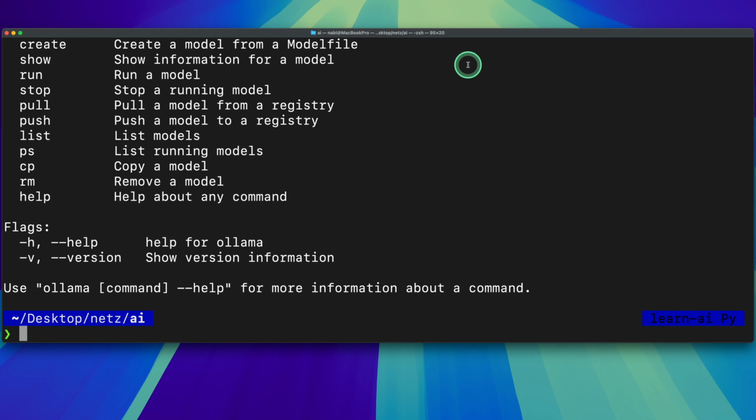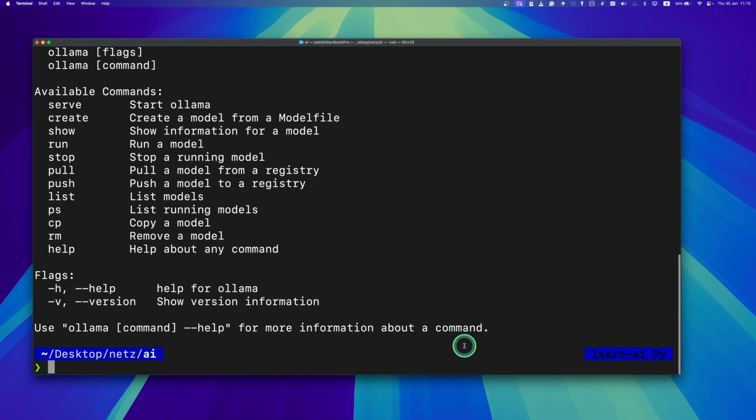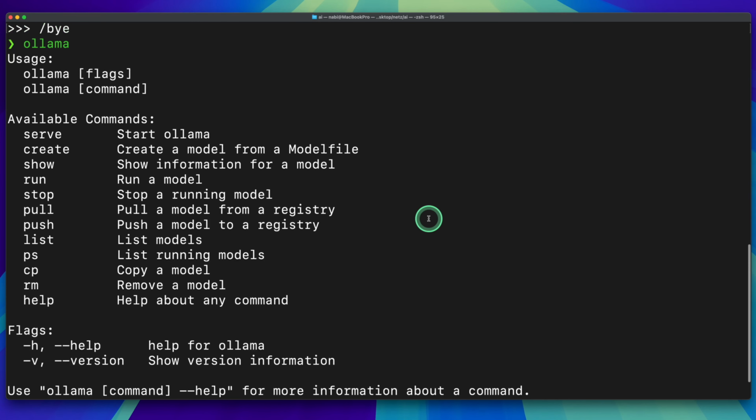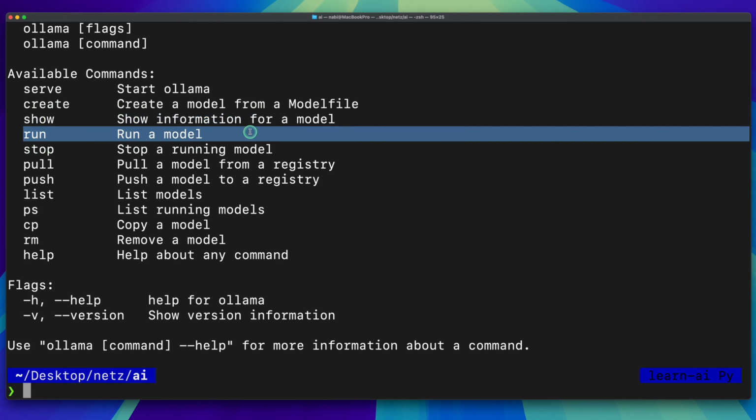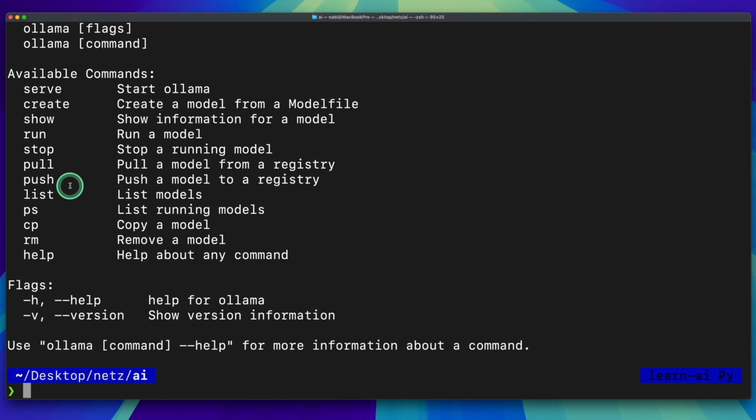Let's type Ollama without any further command to see what other commands we have available. For example, we have the serve command. We will get to this later in this video. We have the create command, with which we can create a model. We will get to this later again. And we have show for information about a model. We already used run, and we can stop, pull, push, list, and so on.